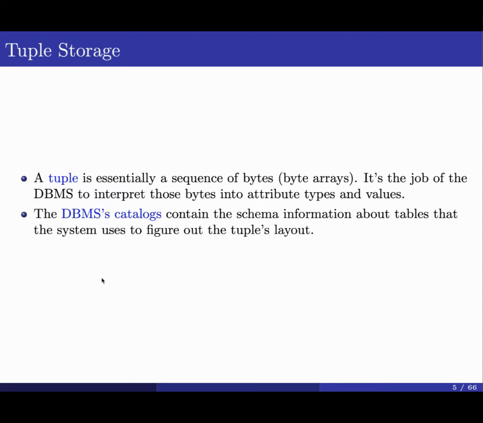Here, on tuple storage, a tuple is essentially a sequence of bytes. And remember last time we said a tuple has two parts: a header, and the attribute values or data. But the data is just bytes, a sequence of bits. So it's the job of the database management system to interpret what kind of information is stored there. For example, this is the value that corresponds to this attribute. At the same time, the operating system doesn't know anything about the context here.